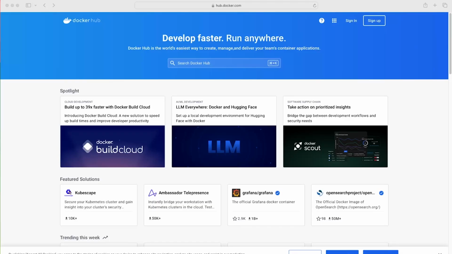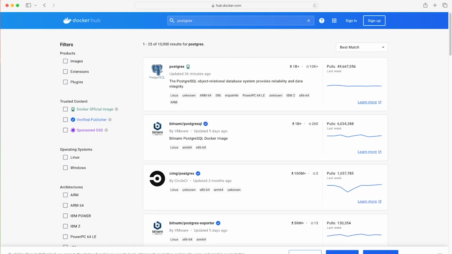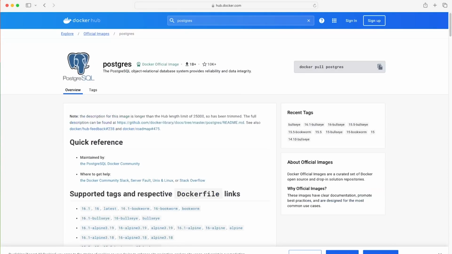A quick introduction to the Docker Hub, hub.docker.com. This is where we're going to be downloading the images. So we specify what image we want to use, in this case, a Postgres image. This is where it's going to originate from. So if I use the search here to search for Postgres, you can see that we're going to be utilizing a Postgres database. It has over a billion downloads, so it's quite a popular image.